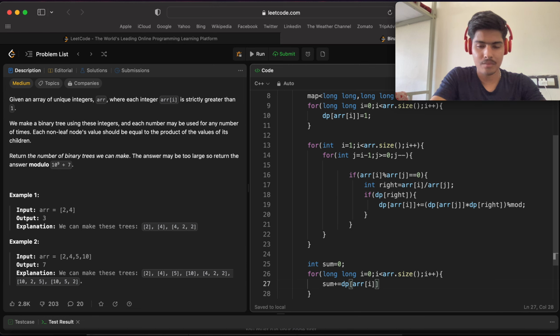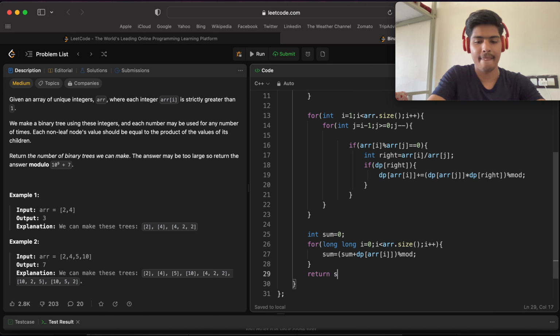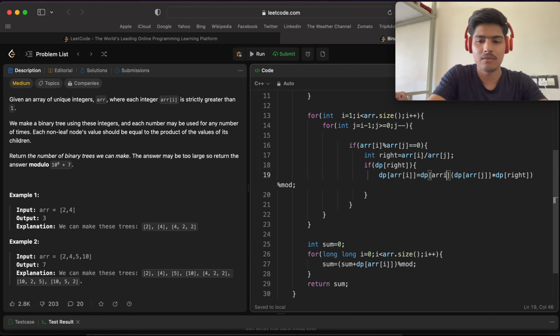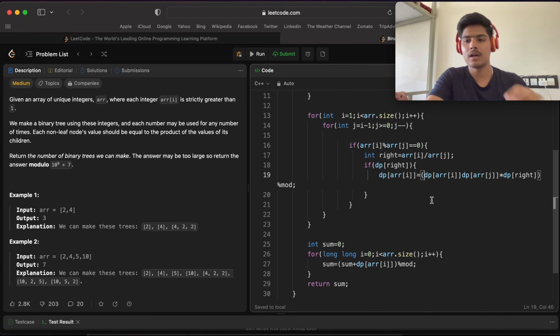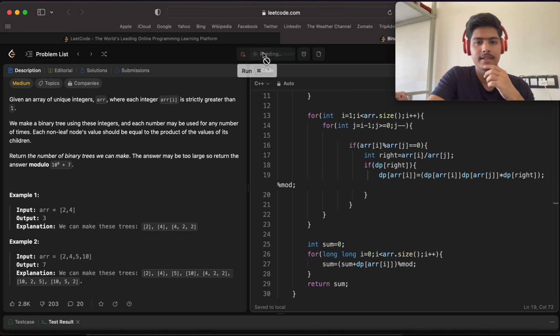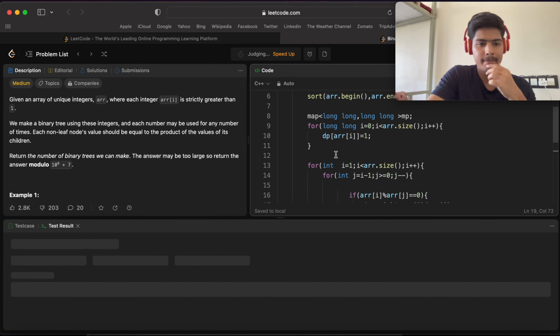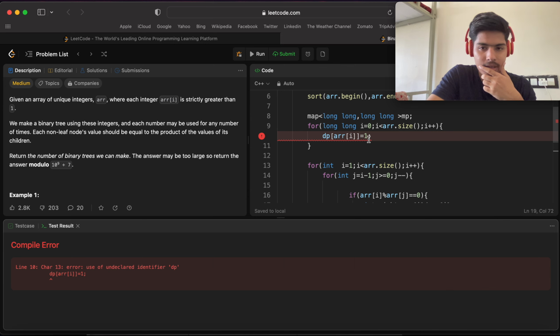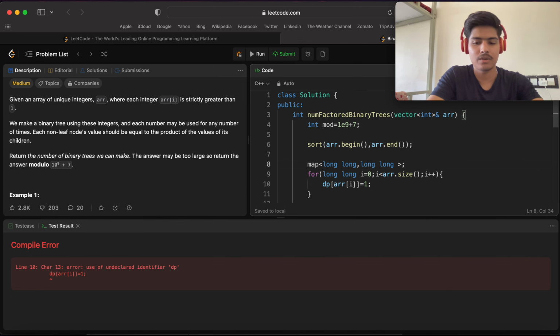Okay, so let's write this like this. Sum plus, and I also took its mod, modulo mod, and we will return this sum. Let's also do this one the same way, equals dp of arr of I. Okay, now we have created this. Let's run this code. dp of arr of I equals 1. Oh, it will be mod. So let's do this dp.